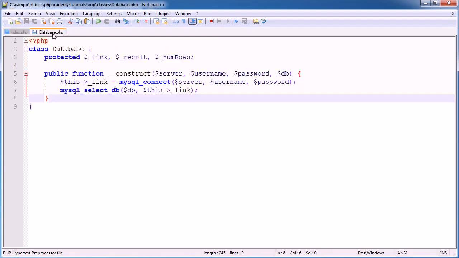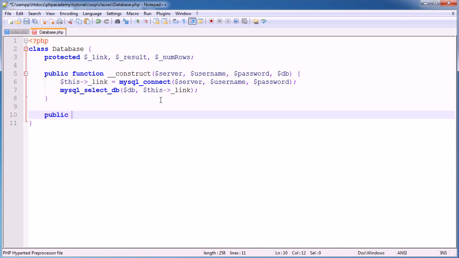Perfect. So the next method we need to create is a disconnect method. Now, I've included this basically because it utilizes link again, so it reinforces what we've already looked at. But this isn't required. We'll go ahead and add it in anyway.